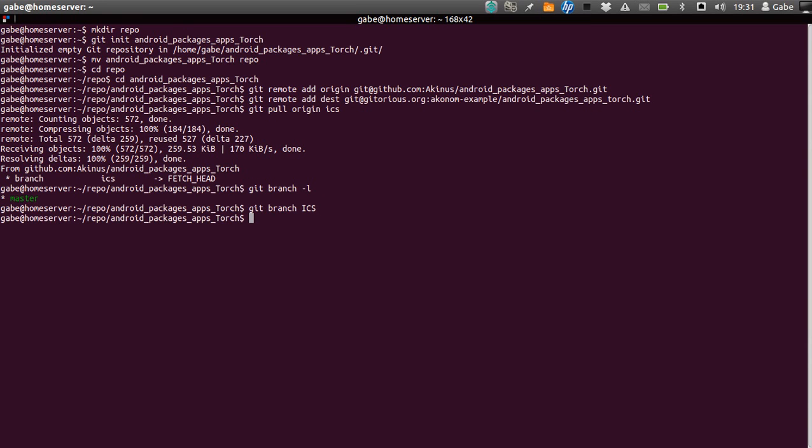Okay, now we have to switch to, well, we don't have to, but what I'm going to do is switch to the ICS branch to make sure that it's not empty. So what you're going to do is type git checkout ICS. It's going to tell you that it's switched, and I'm going to type ls for list. And you see things there. Obviously it's not empty.